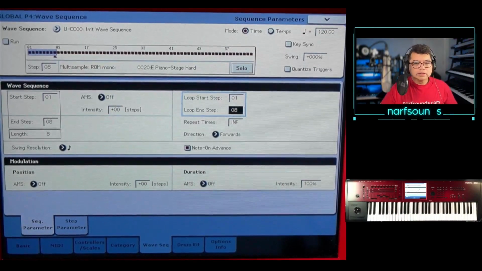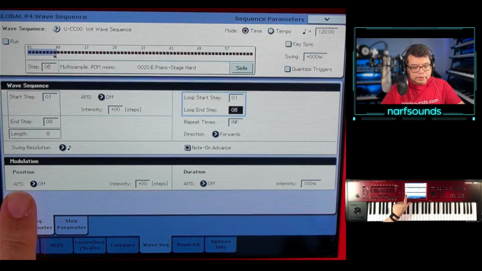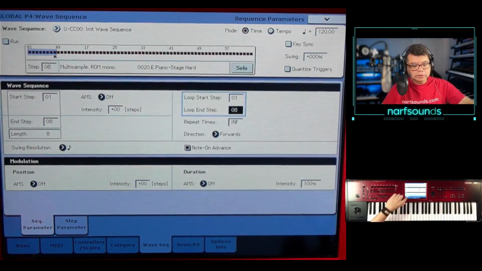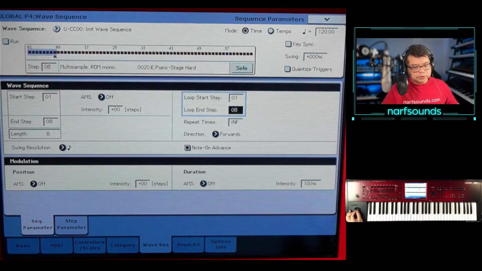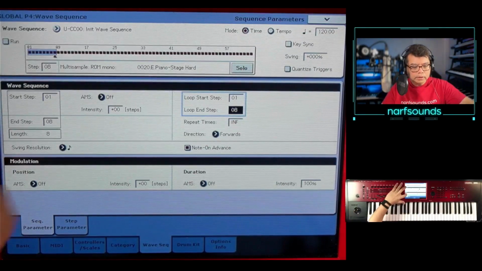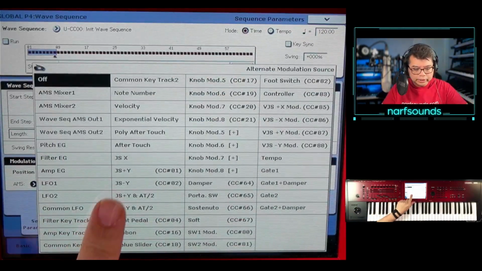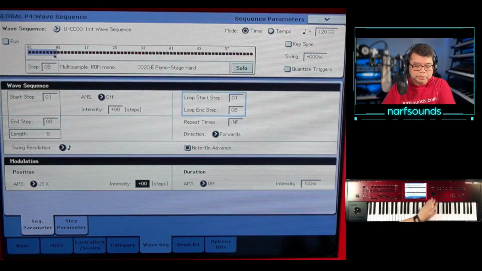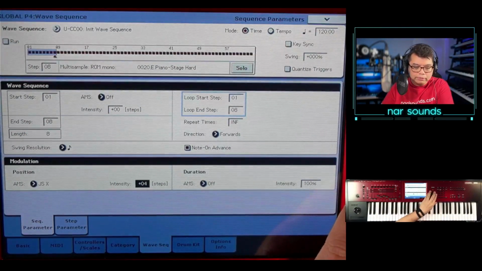Now, to make this even more interesting, I can go here to position and choose a controller. And when I use that controller, it will jump to a different step. So let's say I want to use the joystick. If I use joystick JSX, meaning it's a horizontal movement, right? And I'm going to choose that, JSX. And intensity. So there's 8 steps. Maybe I'll just go up to 5.